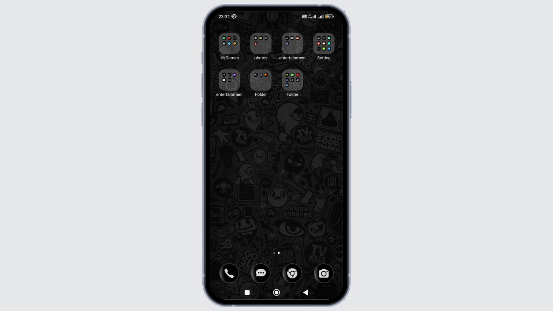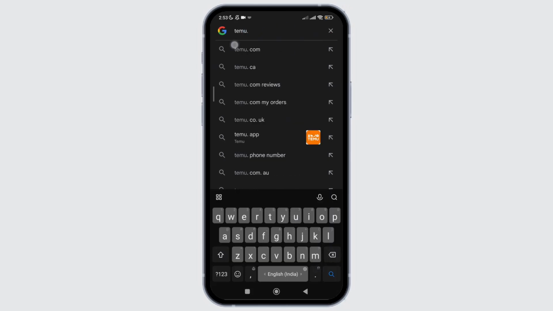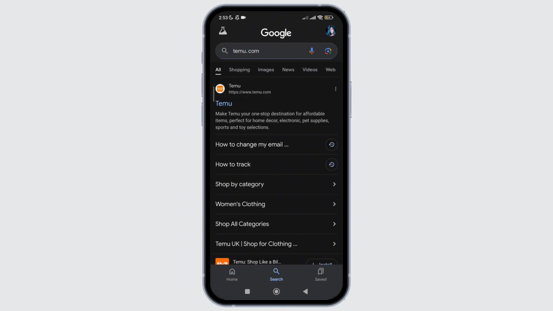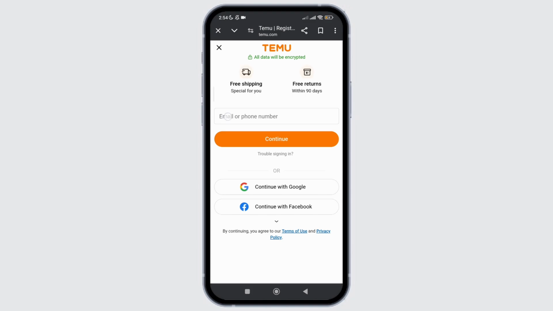For that, firstly, you either need to open the Temu application or go to its official website. So here I have opened the Google application and typed temu.com. Then after, click on the first link which will lead you to the official website of Temu. After that, below you see the option of sign in for better experience. Simply click on sign in.